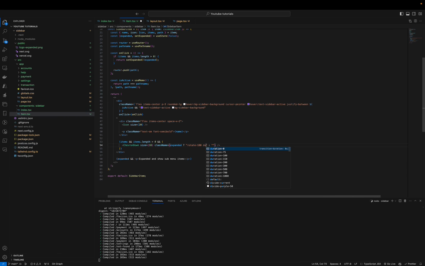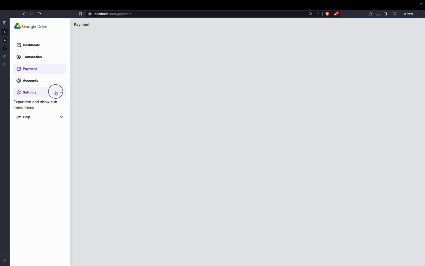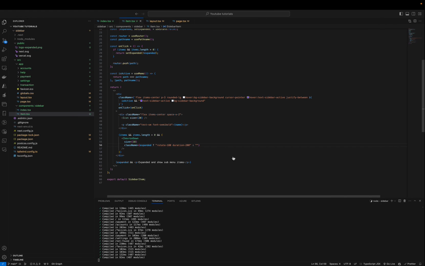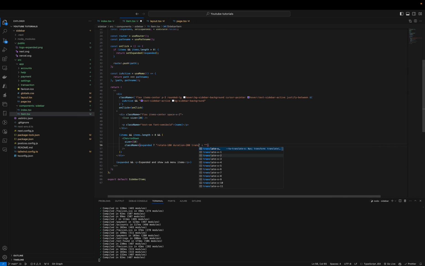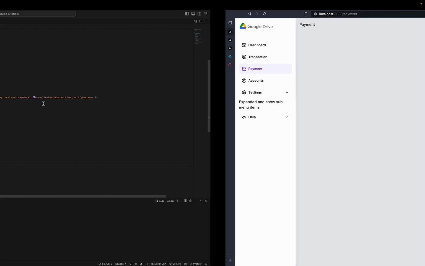We can also add a duration of something like 75 to make it a bit slower, so it shows something like rotating. If we add 200, you will see how it is being rotated. So it's a pretty nice animation to have in our application. Translate something like this.